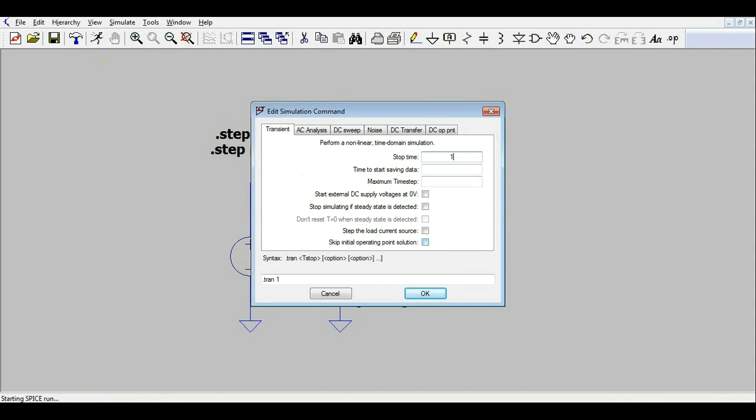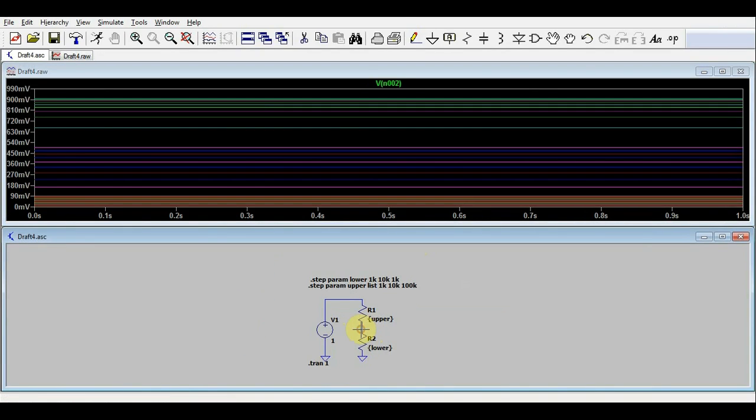Now, if we perform a simulation, we will see that we have a very large number of output values. Why are there so many? Well, the simulation took all the possible values from one parameter, so our three values in the upper list, and then all the possible values for our other parameter. So for our lower resistor, we had between 1 and 10 kilo ohms in 1 kilo ohm steps, 10 values. So in total, we should have 30 simulation runs. This number came out by multiplying all possible combinations of parameters.